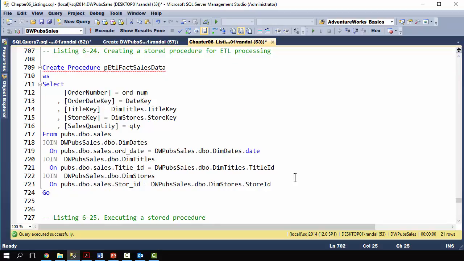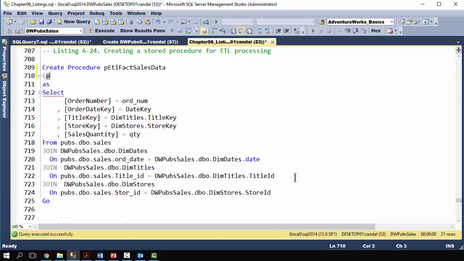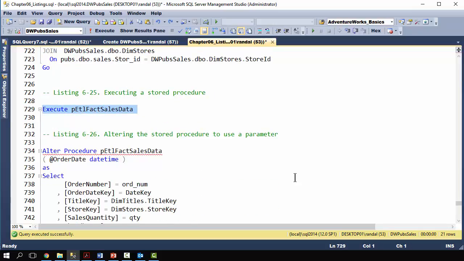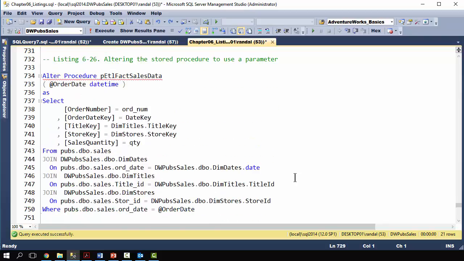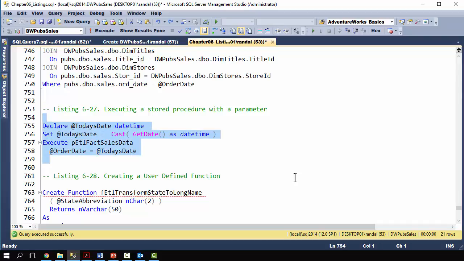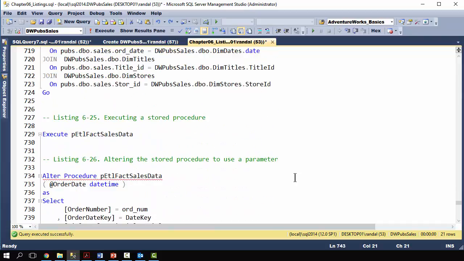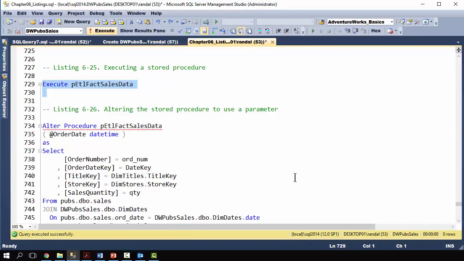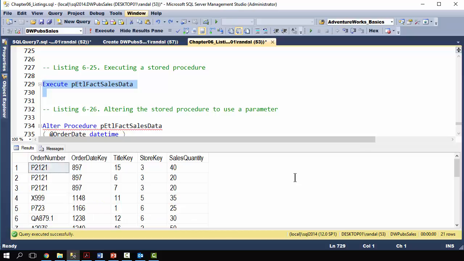Stored procedures are much more flexible. I could go through and put in a parameter, and then go through and use that in the where clause. I don't need to do that, but that's what you could do, and then you could execute it. Here's another example, and here's how I'd execute it. Execute the stored procedure, get my data.